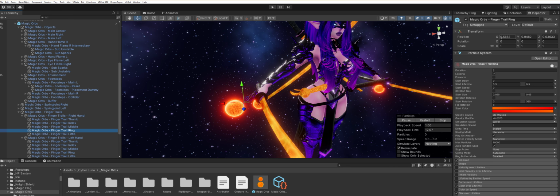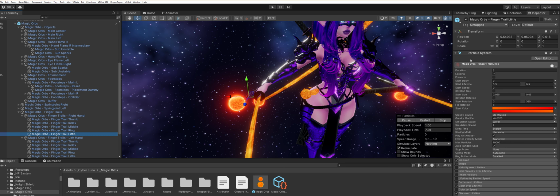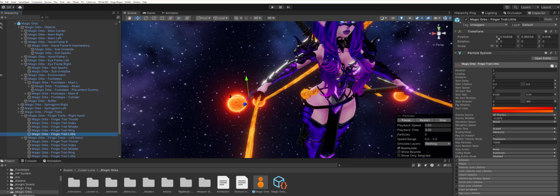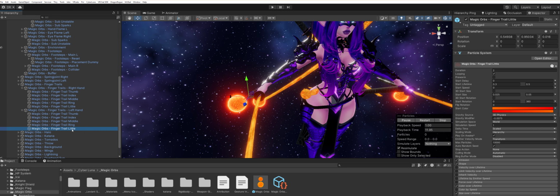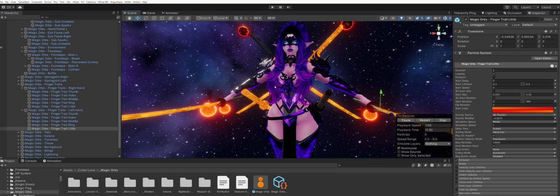You see, I selected the wrong one. Only the first value, the X value, changes if your avatar is symmetrical.